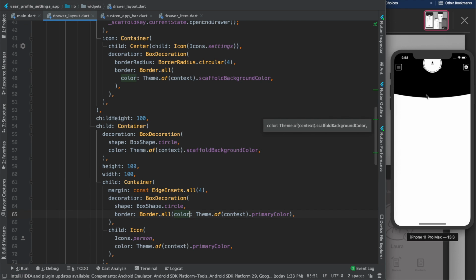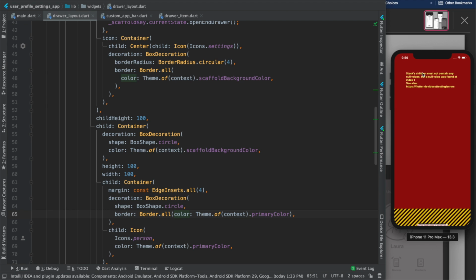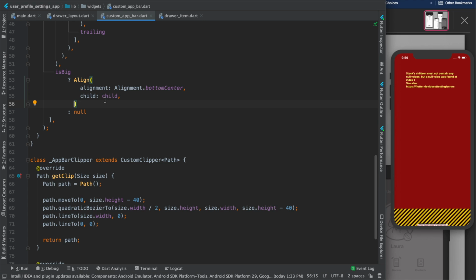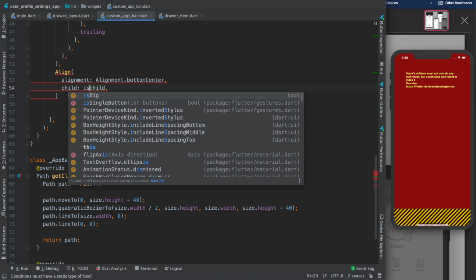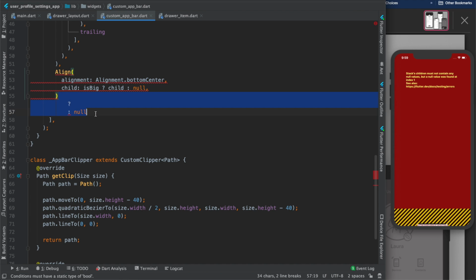So let's see how we can move here, and also let's handle the height of the notification. So there is some issue. Stack children must not contain any null values, right? Fine. So what we need to do, probably Align will always be there, right? So we need to cut. If it is big, then draw the child, otherwise draw null. So it is not a problem there.